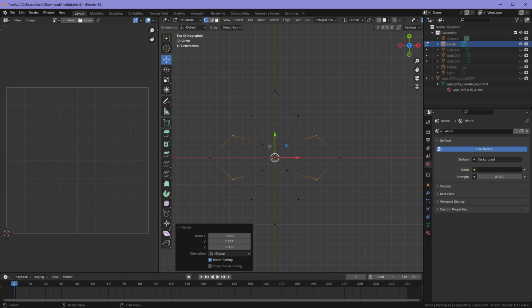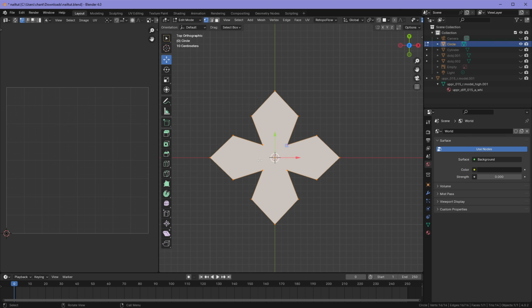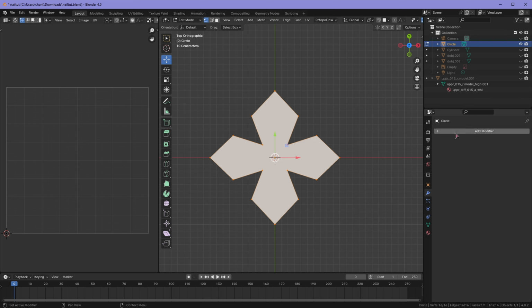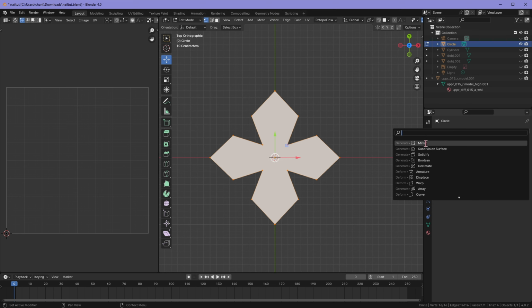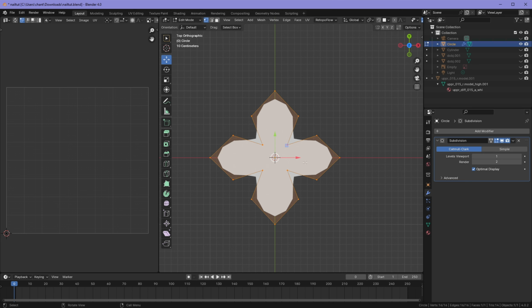And we have our kind of like flower, but not yet. So what we're going to do, we're going to hit A to select all our vertices and hit F to fill it in. This time we're going to add a modifier and search for subdivision surface. And you see how it takes the form of a flower, but we still have to fix it. I'm going to crank it up to 2. And I'm just going to select the center vertices again, scale it in.